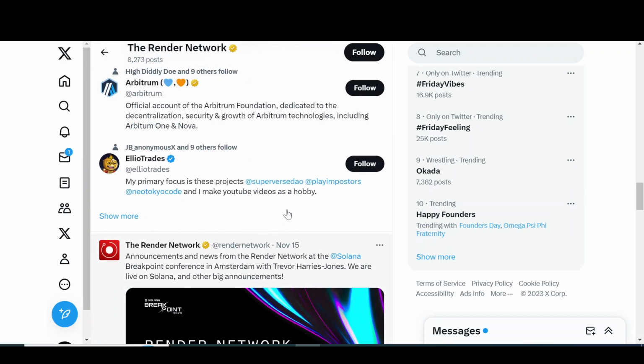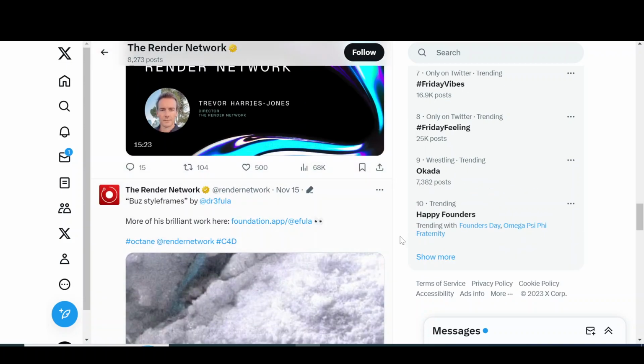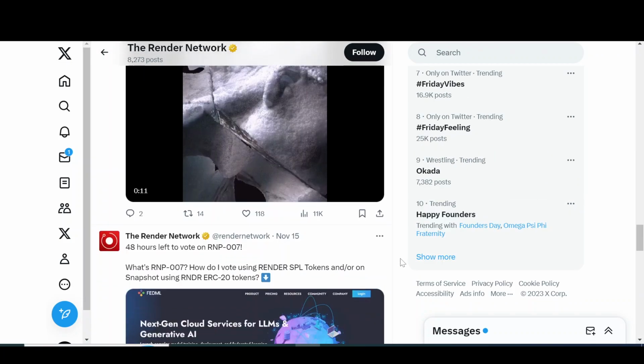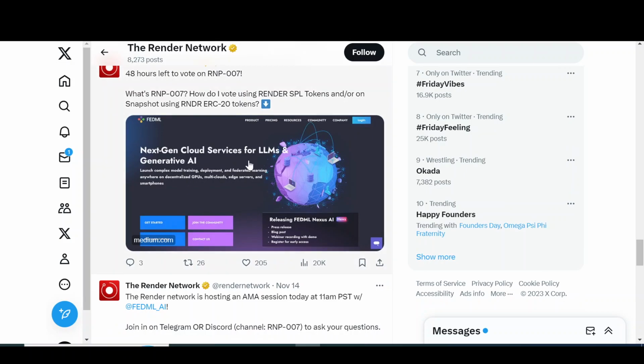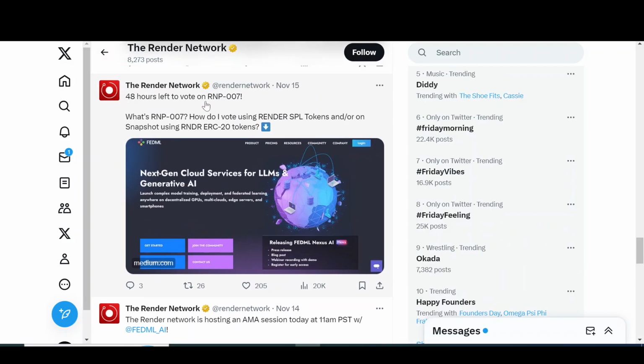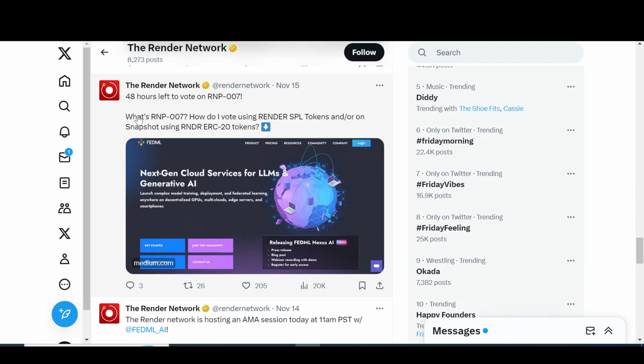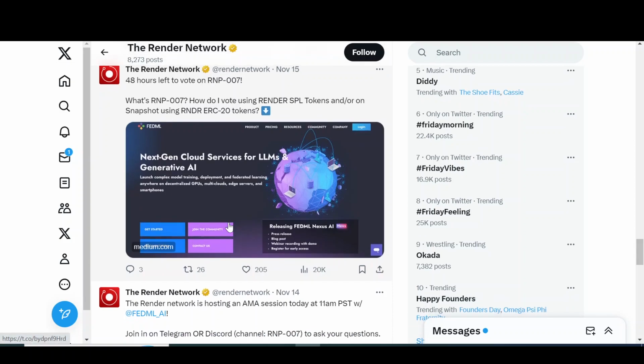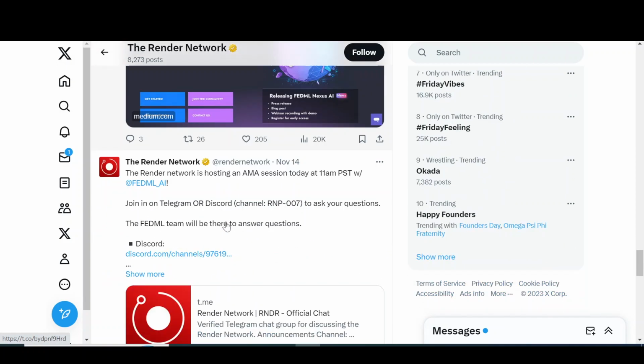I think we've already checked this out in our last piece on Render. Yeah, I think so. Next generation cloud service for LLMs and generative AI. 40 hours left to vote on RNP 007. What's RNP 007? How do I vote using Render SPL tokens and/or on Snapshot using RNDR or ERC token? Do check it out, the Medium article.